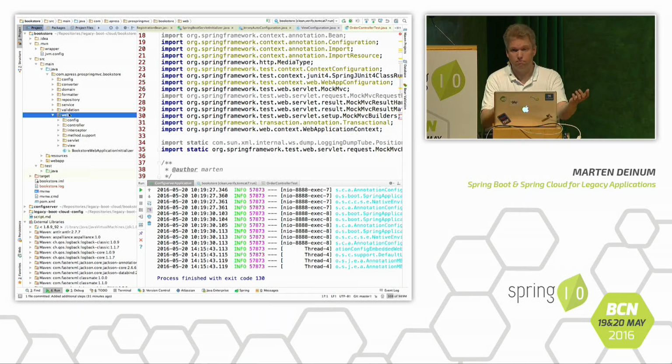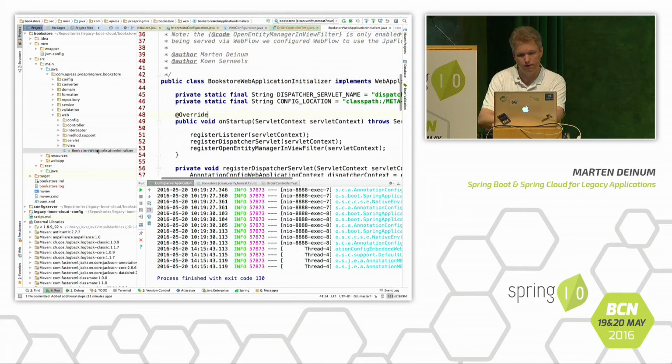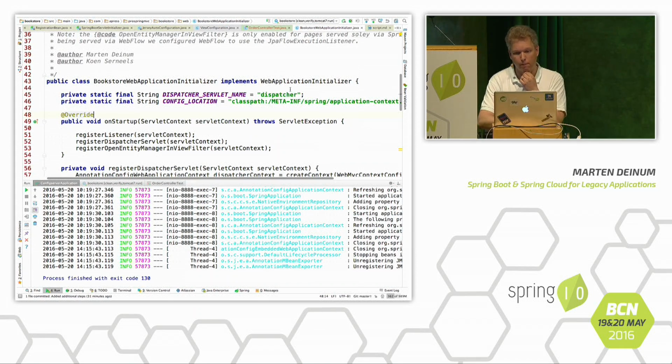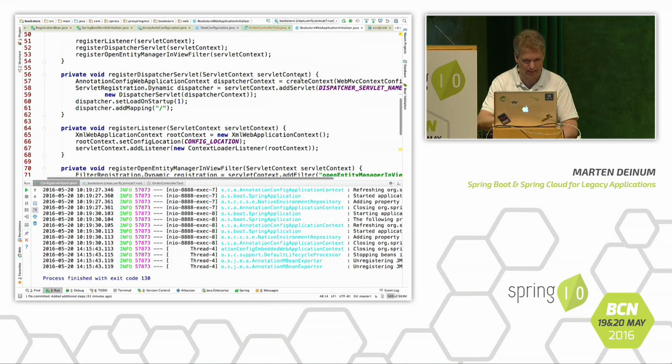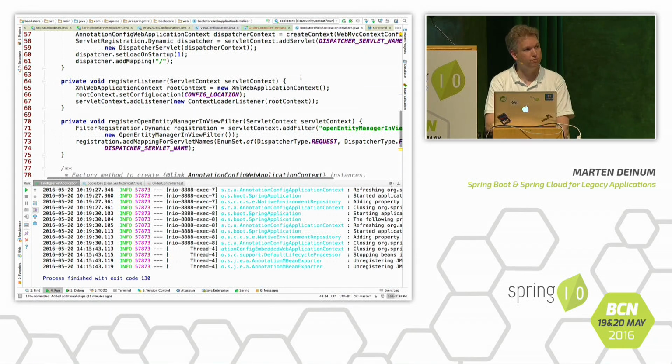So it's a basic Spring MVC application. It's already on Servlet 3.0, so we are a bit lucky. We have a web application initializer, which bootstraps everything. This application predates our nice class hierarchy we have in the newer Spring versions, like the AbstractAnnotationConfigDispatcherServletInitializer, or what the thing is called. So we do everything manually.